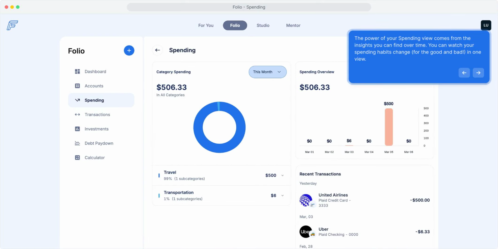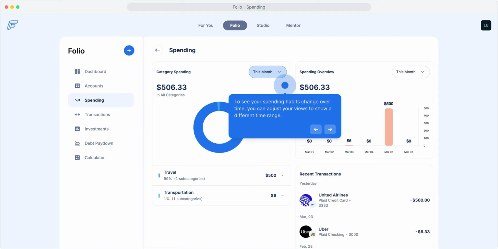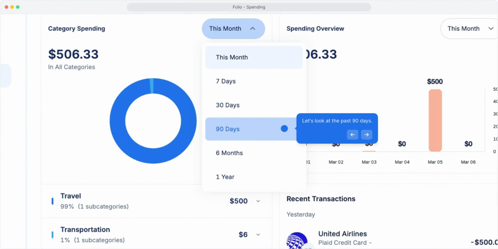The power of your spending view comes from the insights you can find over time. You can watch your spending habits change in one view. To see your spending habits change over time, adjust your views to show a different time range. Let's look at the past 90 days.